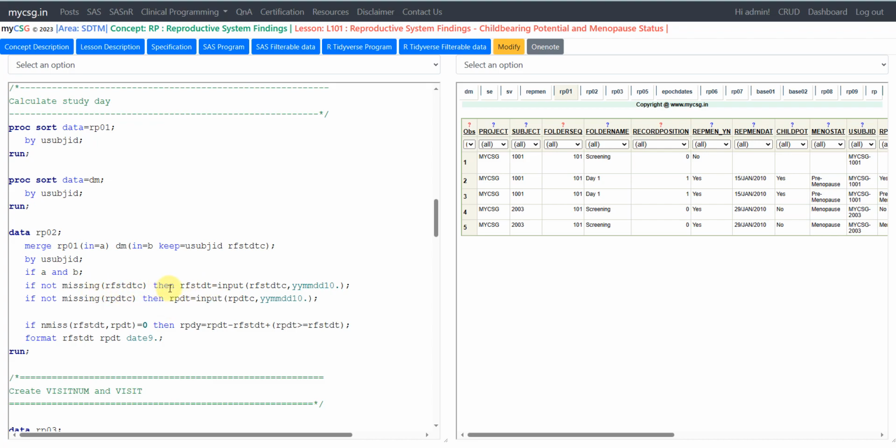So let us quickly see how that is being achieved. We are checking if RFSTDTC is not null, and then we are converting RFSTDTC to numeric format using the input function. We know that dates in ISO 8601 notation, when they only have a date component, have the SAS format YYMMDD10. So a 4-digit year followed by a 2-digit month followed by a 2-digit day with a hyphen in between, and then the overall width would be 10.